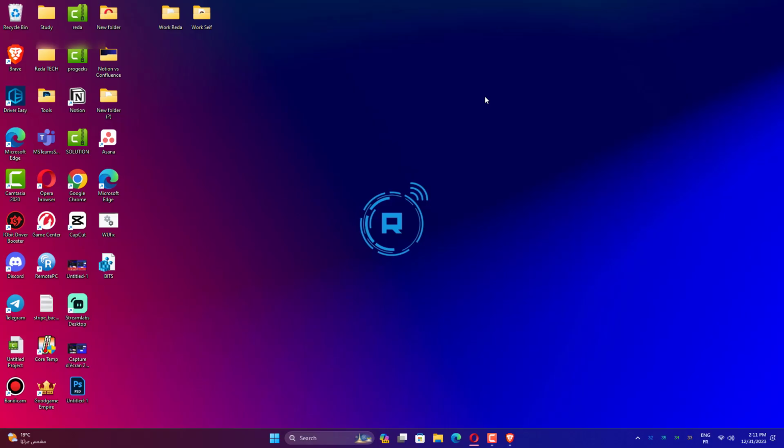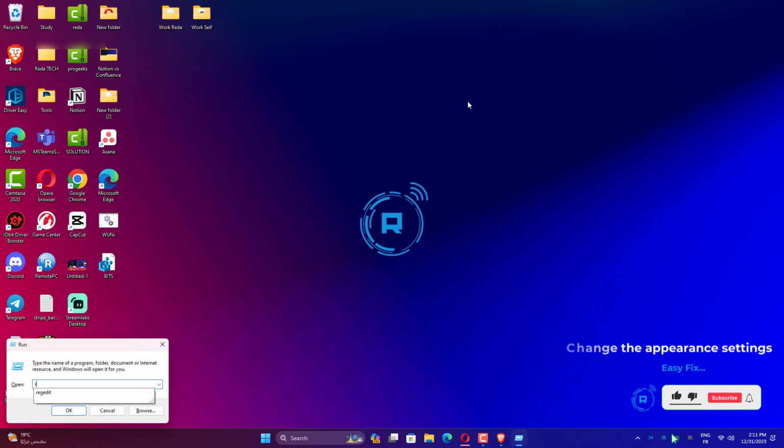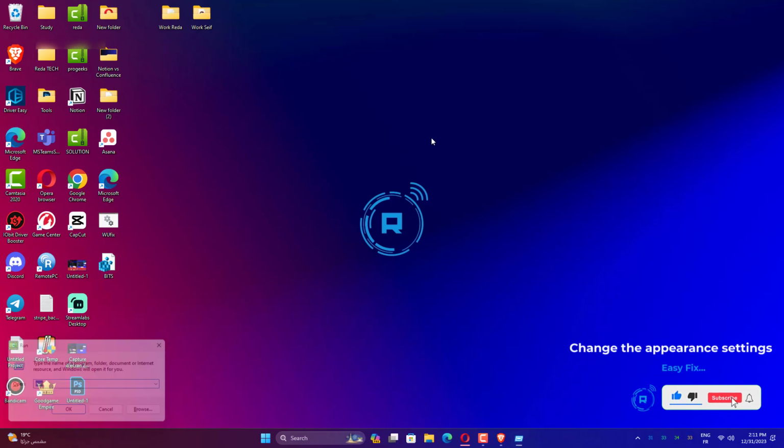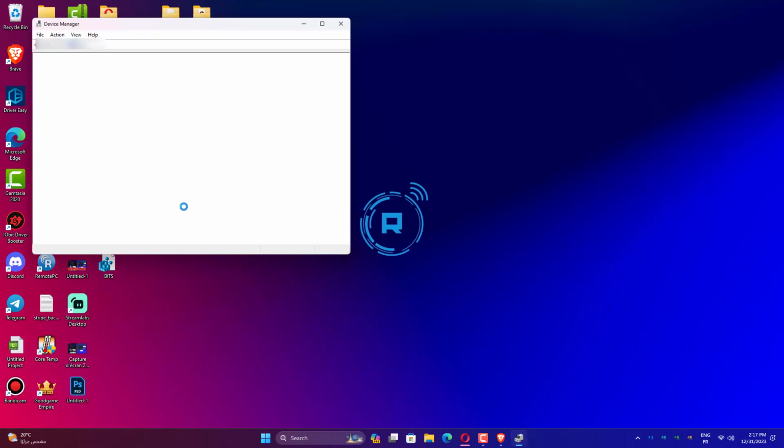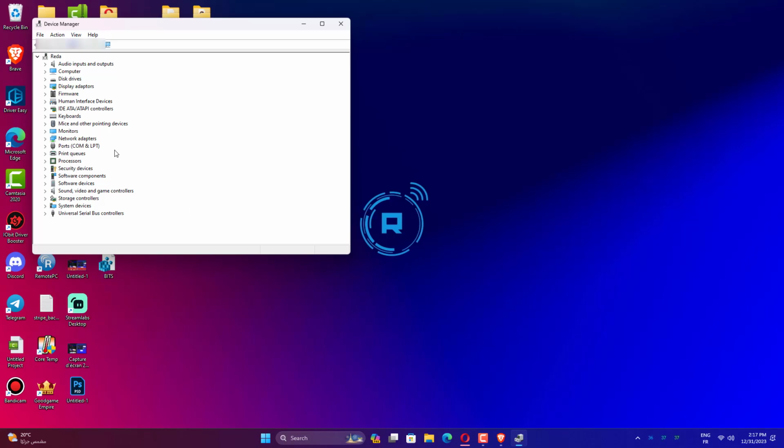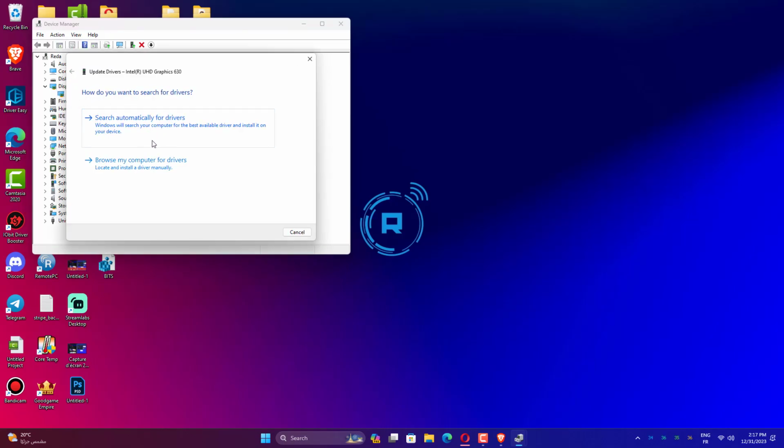Restart your PC. Press Windows plus R keys to prompt the run window. Type devmgmt.msc and click OK to open the device manager. Expand the display adapter, right-click on the driver, then select Update Driver from the context menu. Click on Search Automatically for the updated driver software option. Restart your PC and check if the scaling issue persists.